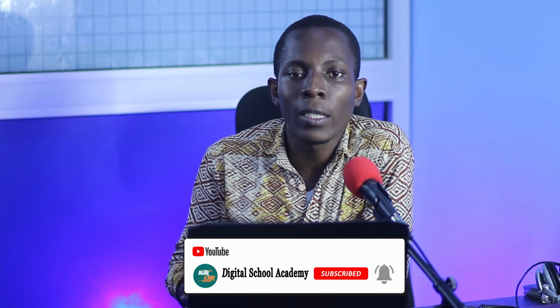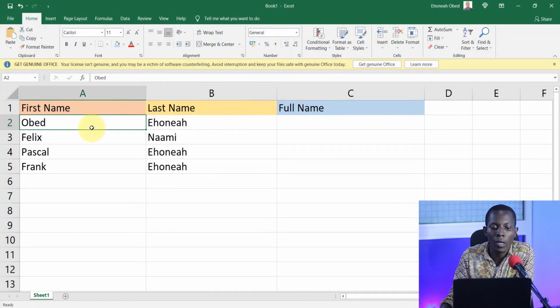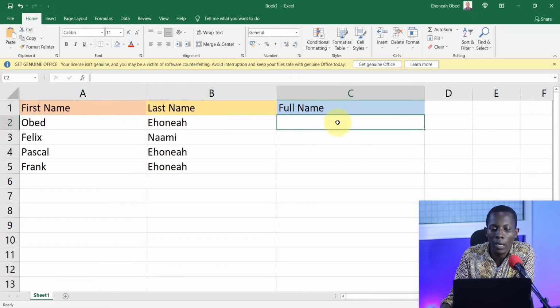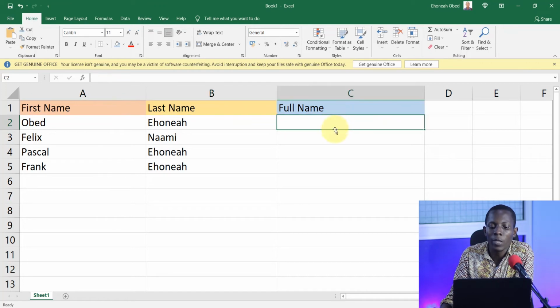In this video, as I mentioned earlier, we're going to learn how to merge or combine first names and last names into one column. So let's get into the computer and I'll show you how to do that. On my screen right now, as you can see, I have a sample data where the first column is for the first names, the next column is the last names, and the last column is the full name. So I want to combine these two columns into one, so that instead of having Obed and Ehonia separately, I should be able to have them together as Obed Ehonia.